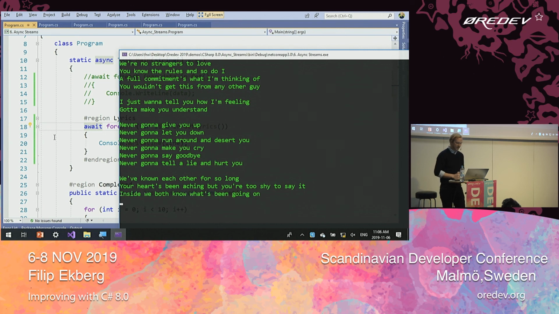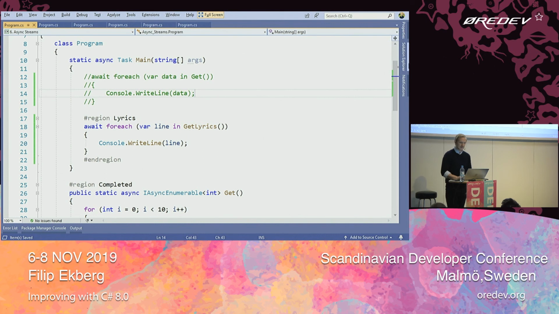All right, so you've all been rickrolled by C#. So that's a really interesting feature.